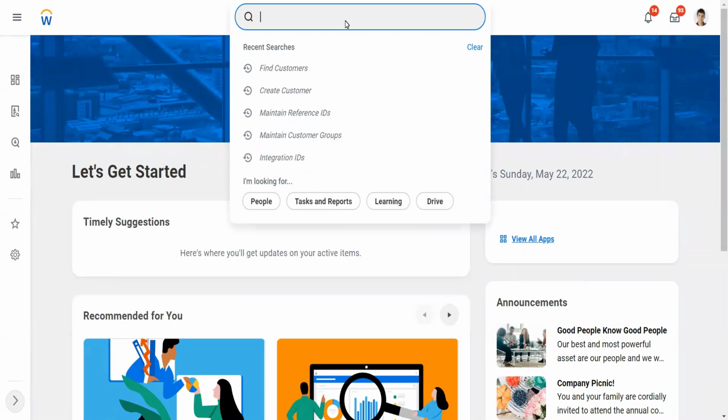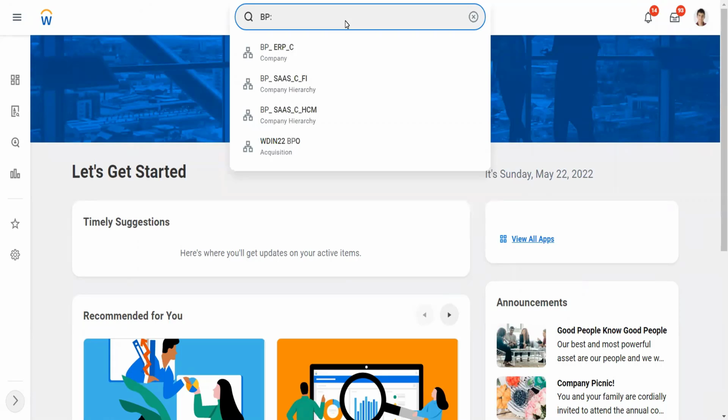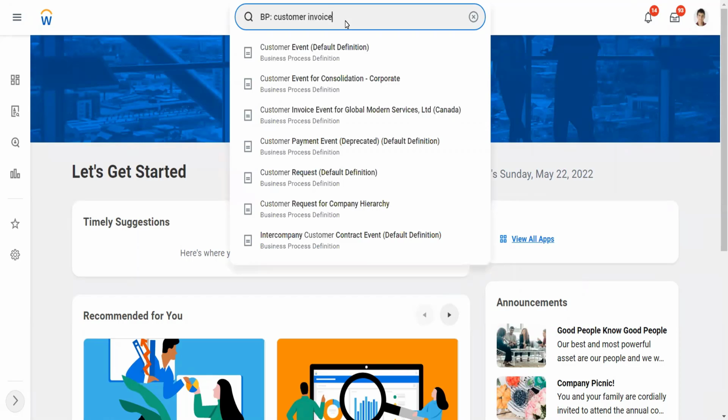So today, even before we begin, because creating the customer invoice is a business process, it's not a domain related activity. So that's why we have a BP for customer invoice and other things also. But first, we'll check the customer invoice default definition.